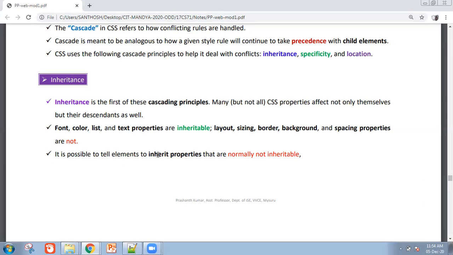It is possible to tell elements to inherit properties that are normally not inheritable. So there can be chances that some elements will inherit the feature from their parents, and those properties can also be inherited.